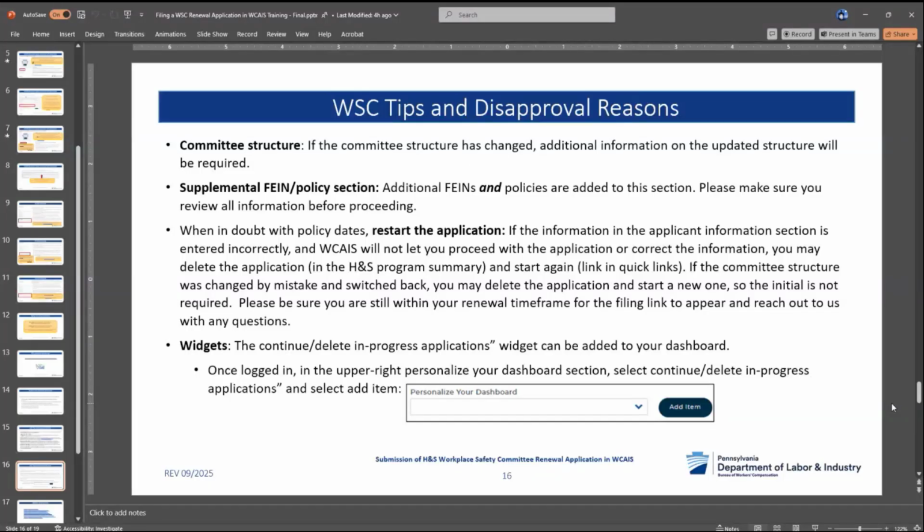If the committee structure was changed by mistake and switched back, that means the system is looking for more workplace information and it's going to treat it almost like an initial. If you did not intend to do that, you may certainly delete the application and start a new renewal, so the initial is not required. Please be sure you are still within your renewal time frame again for the filing link to appear and reach out to us with any questions.